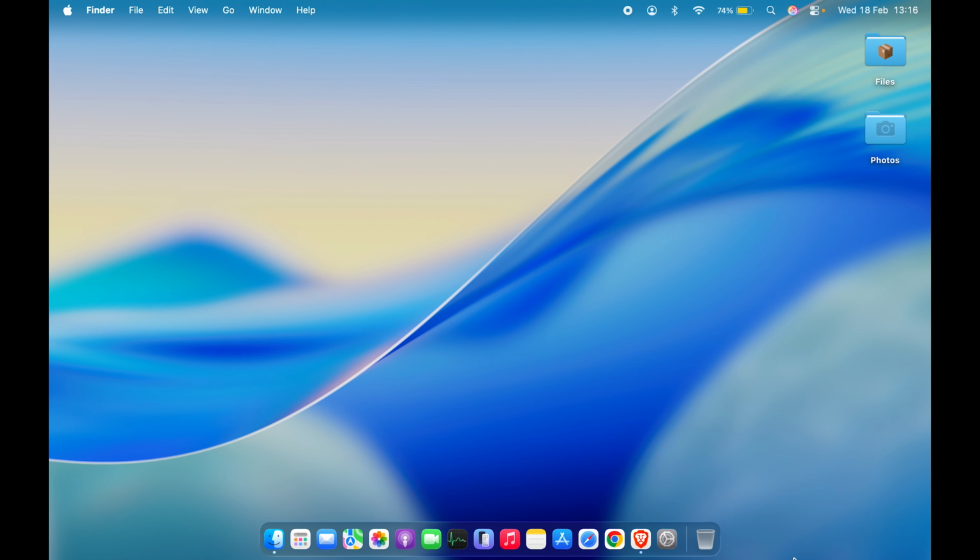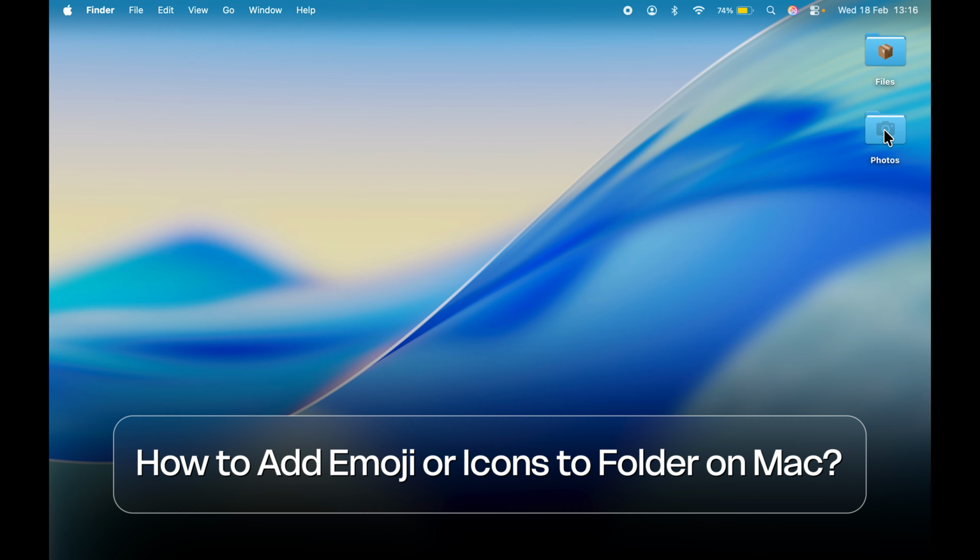So in this video, I'm going to tell you how to add emojis or icons to folders on your Mac.